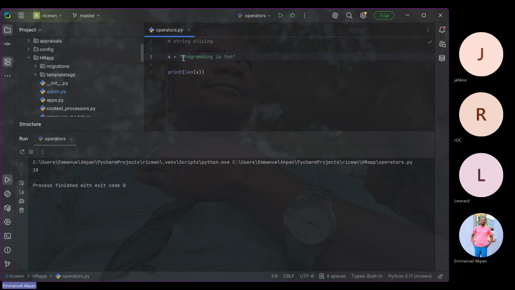So it starts from here. So it's starting from 1. 1, 2, 3, 4, 5, 6, 7, 8, 9, 10, 11, 12, 13, 14, 15, 16, 17, 18. So it counts both the spaces and the characters to give us the length.